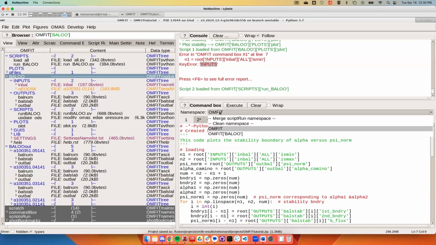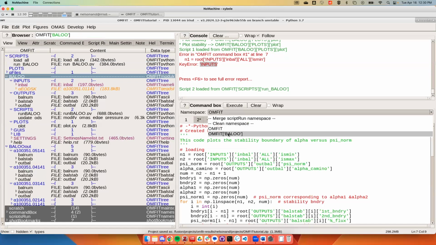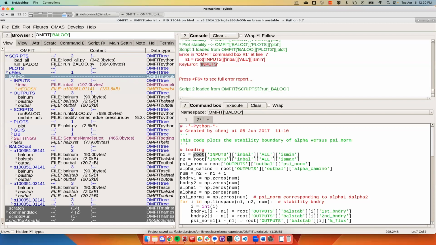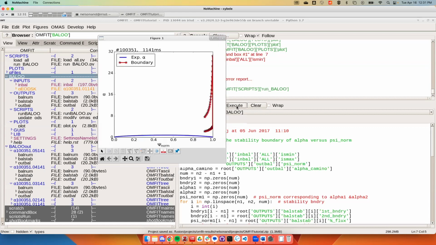And I can actually change that namespace. So I can go say, okay, hey, OMFIT, I don't want to run my command box anymore from OMFIT. I want to run it from OMFIT Baloo. And now root will no longer be OMFIT, it'll be OMFIT Baloo. So root gets replaced by basically whatever is up here in this namespace. So if I execute it now, we'll have our plot, right? And again, we have our normalized pressure gradient and some stability thing on the x-axis or on the y-axis here.